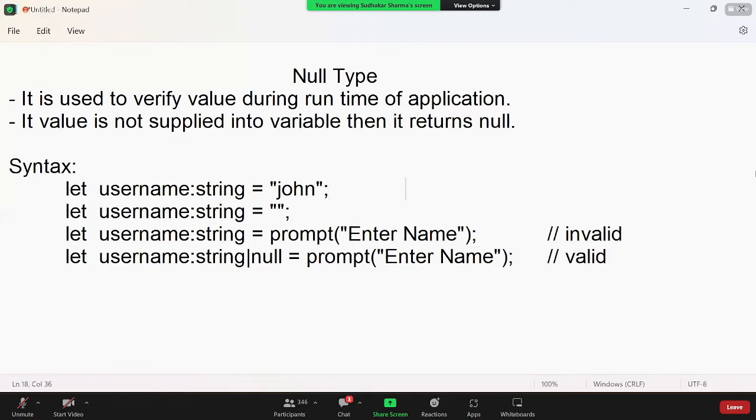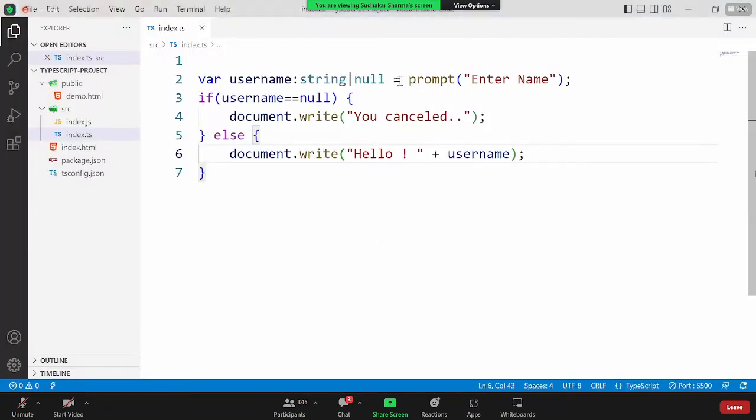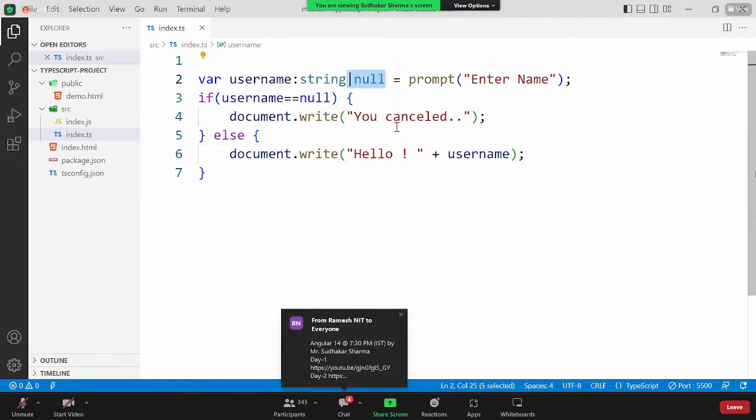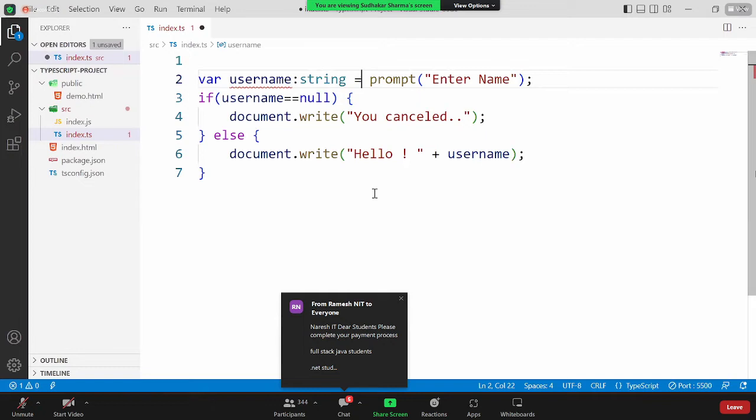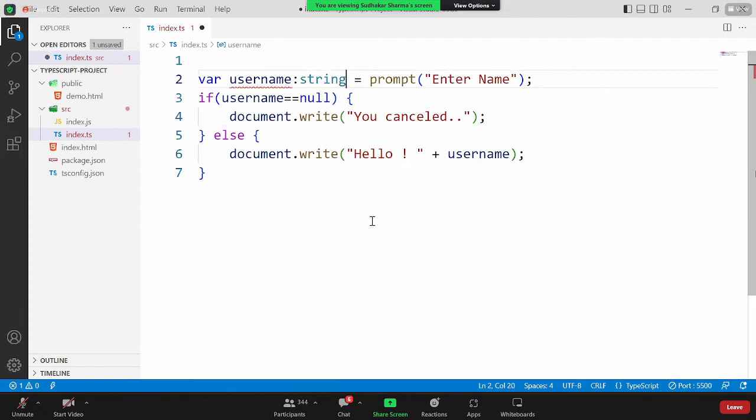This is invalid and this is valid. All others are valid. That means the first line is valid because you are supplying some value, and the second line is also valid because even empty is also a string. But if it is not supplied dynamically, then it returns null. It is compulsory. Suppose you are not defining this null, then obviously you saw it shows an error. And see the error here, it says that it should be string or null, because it can understand that dynamically value is supplied. Then you have to configure string or null.